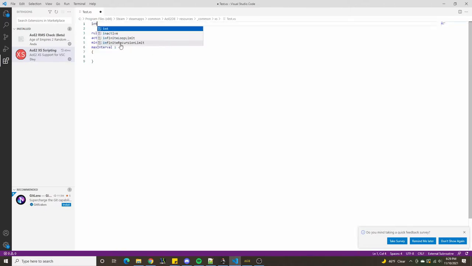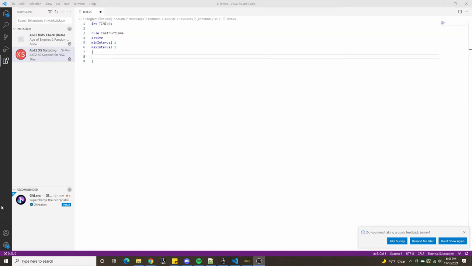But in our case, we're going to say integer, and we'll call it time. And we'll set that equal to 0. And then within our rule, we will say XS chat data. And we will say time colon space, and then we will append with this plus sign the value of this integer time. So initially we will run this rule the first time, and it will say time is 0 because that's this value over here.